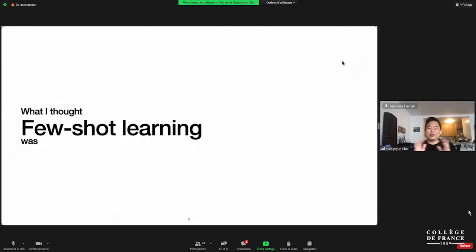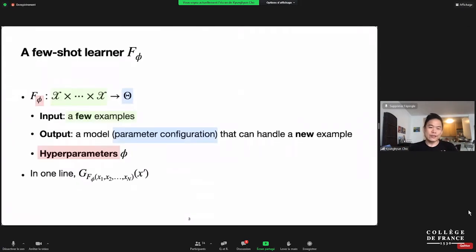So first, we need to talk a bit about what we mean by few-shot learning. At least, I'm going to talk about what I thought few-shot learning meant. So a few-shot learner is a very interesting thing. It's a machine learning algorithm that is going to take as the input not just a single example, but a set of few examples, and then try to output a model. In this particular case, we're going to say that it's going to output the parameter configuration of a machine learning model that is now able to, for instance, classify a new example based on those few examples.